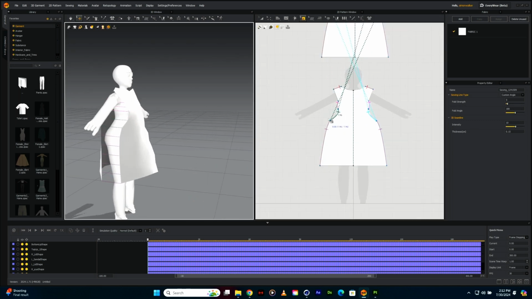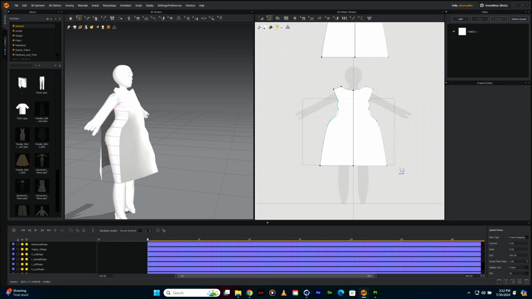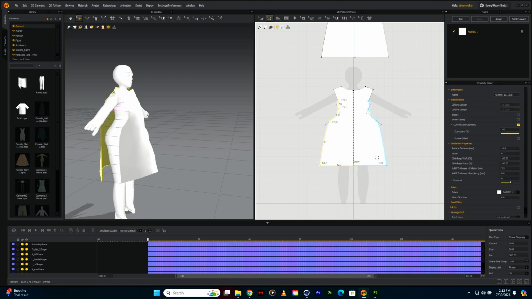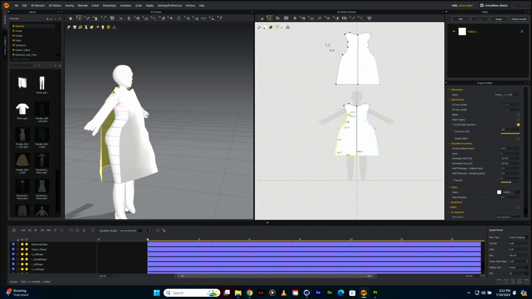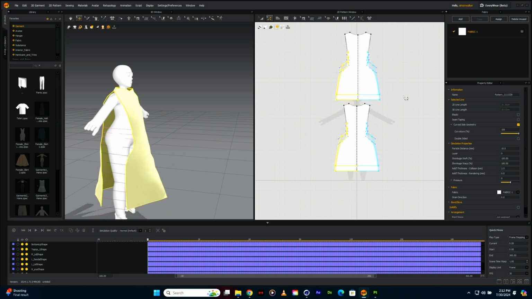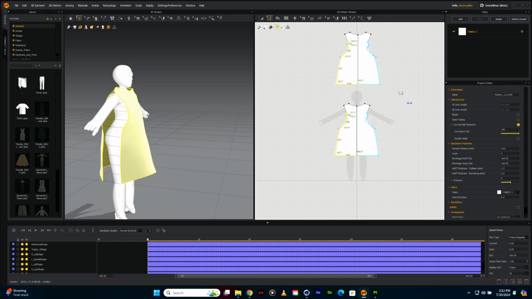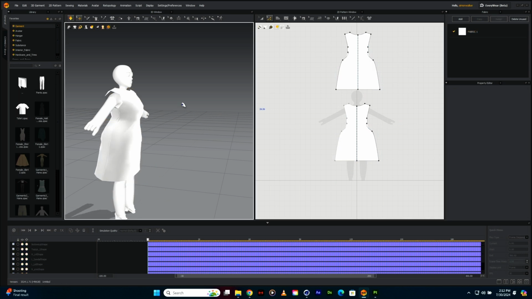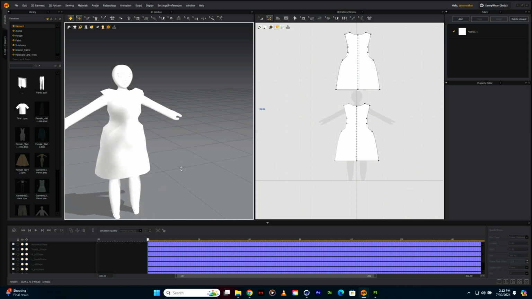I think I'm going to grab this and give some more breathing room for the sleeves. I'm going to move that. Too much. There. There we go. Not the prettiest dress, but you get the idea. This is how you can make something super simple in Marvelous Designer.